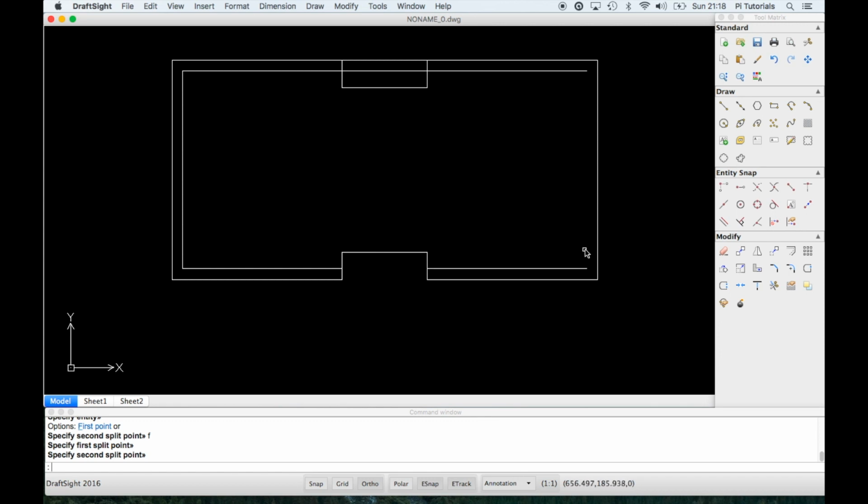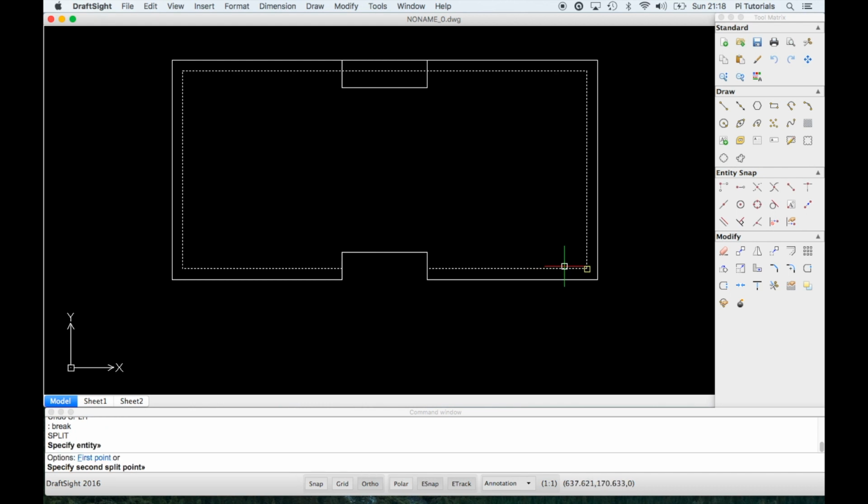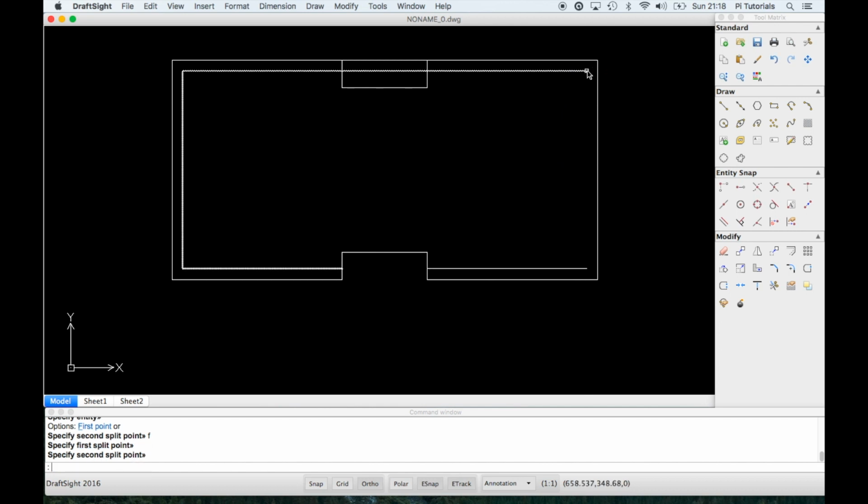And the break deletes the part between the two points. And depending what way you do it, see it's deleted this line. I actually wanted to keep that line, so I'm going to undo that. Control Z. This time I'm going to break it again. I'm going to select this as the first point, and that's the second point. Which didn't have the intended consequence.